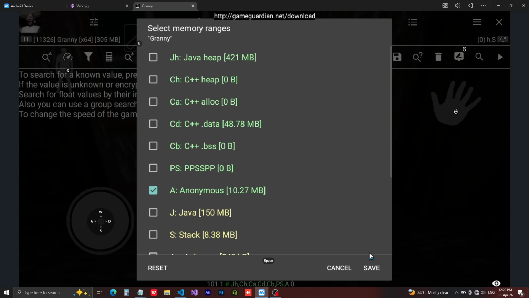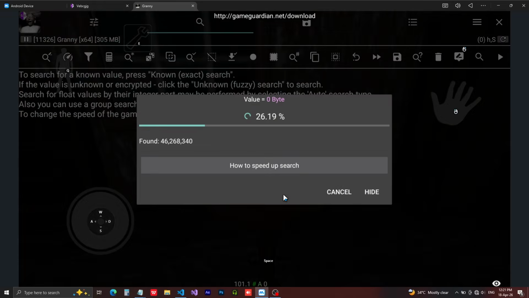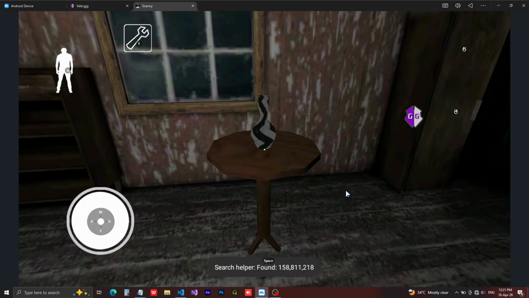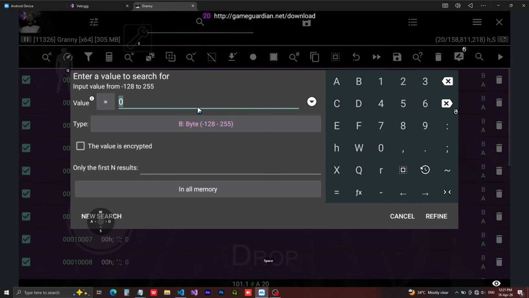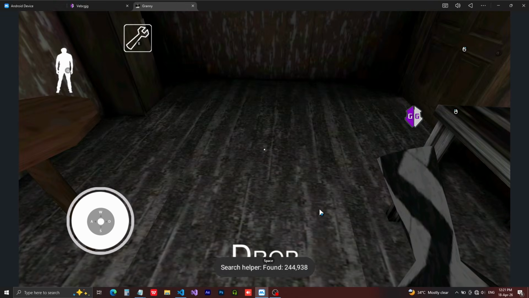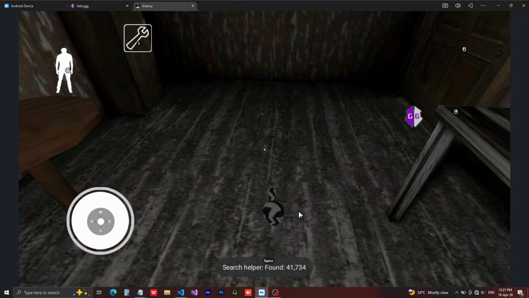Now I am selecting the anonymous range. It's not necessary, you can leave it, but I know it won't be stored in fixed ranges, so to reduce results I filter only the anonymous range. Let's find this vase. Since it is a bool type, just refine 0 and 1. Currently, I don't have the vase, so first we need to find value 0. Now I have the vase, so I have to refine for 1. Keep doing this process until you get a few values.